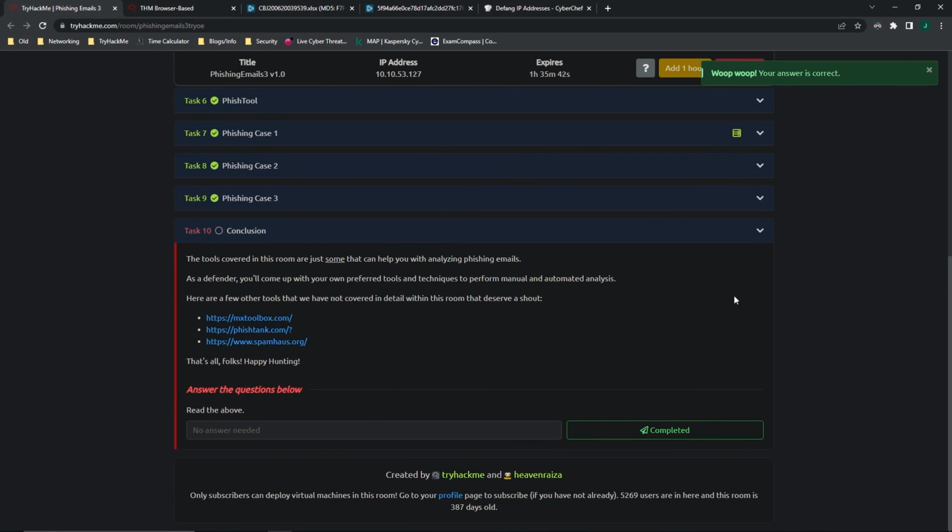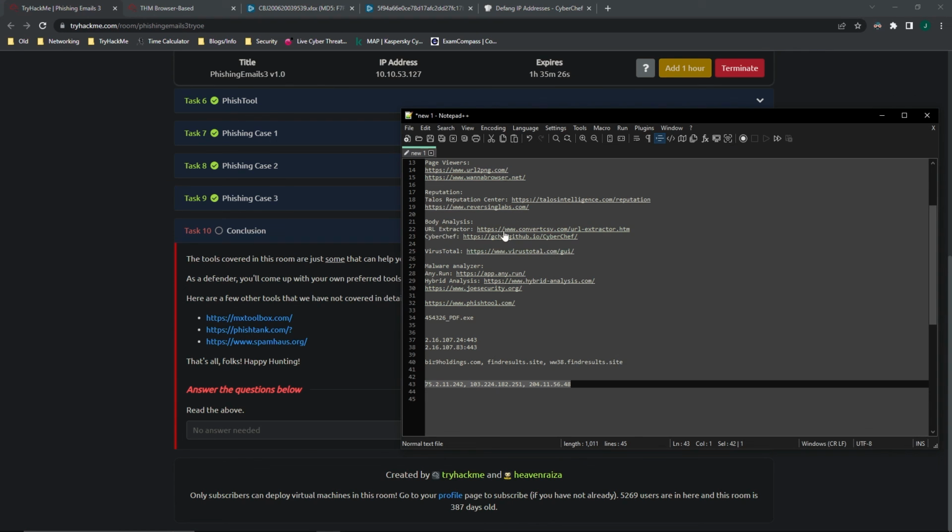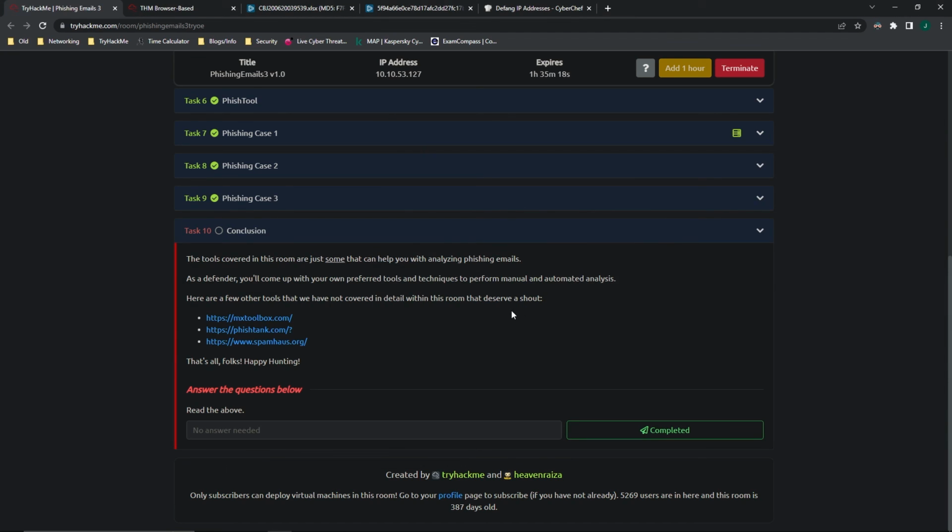And then going on to task 10, the conclusion, it just shows that these are just some of the tools that can help you. I used MX Toolbox earlier. I just prefer it. But there are many, many great tools. Even though we didn't really use most of them, these are all good tools that I would bookmark and have in your repertoire. Anyway, that's about it.